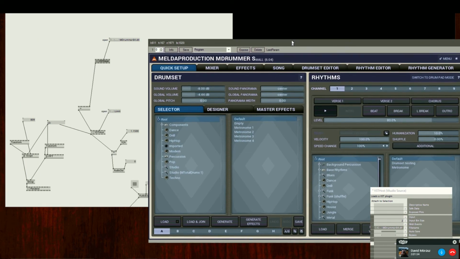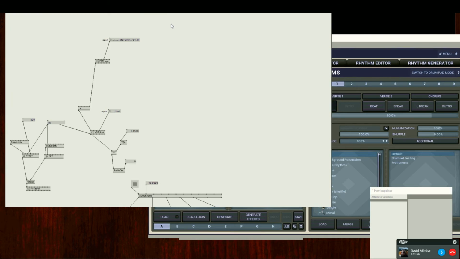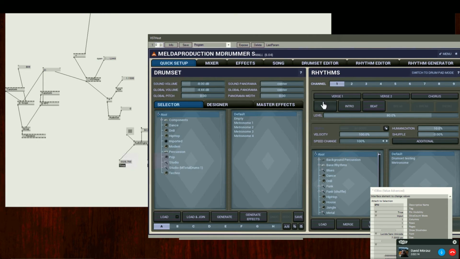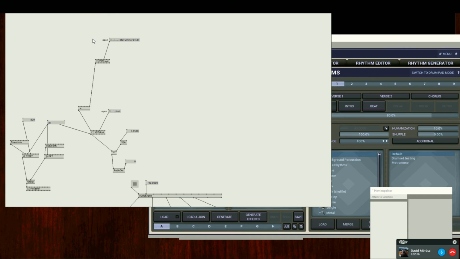Now the cool thing is that all the plugins you are using and loading will all be synced to the kind of transport that you set here. If you want to have a faster tempo, you can set the BPM here, 90. Okay, let's get that going now.